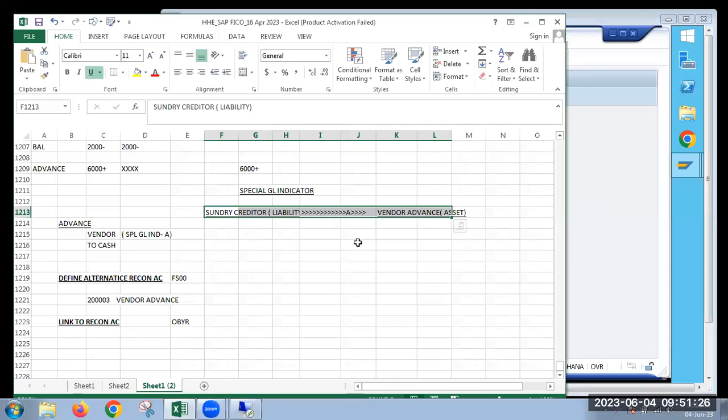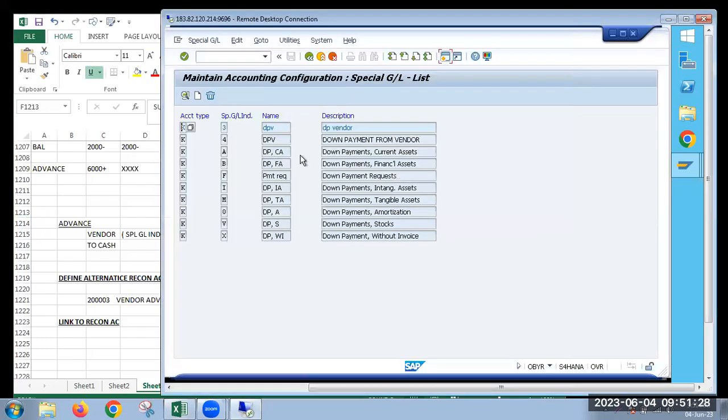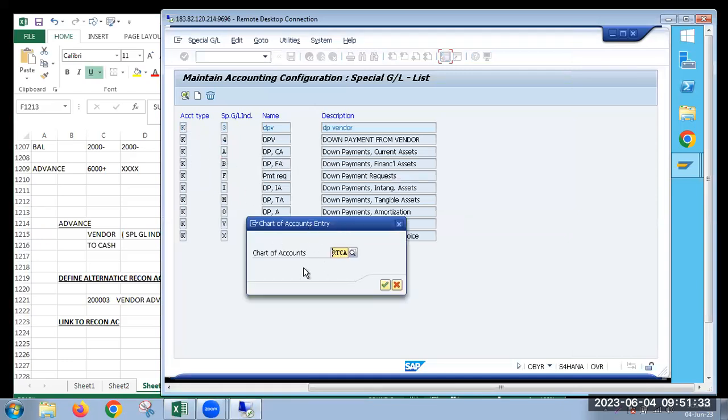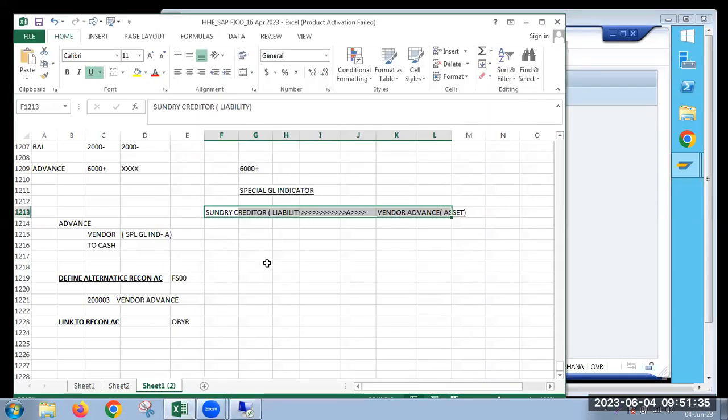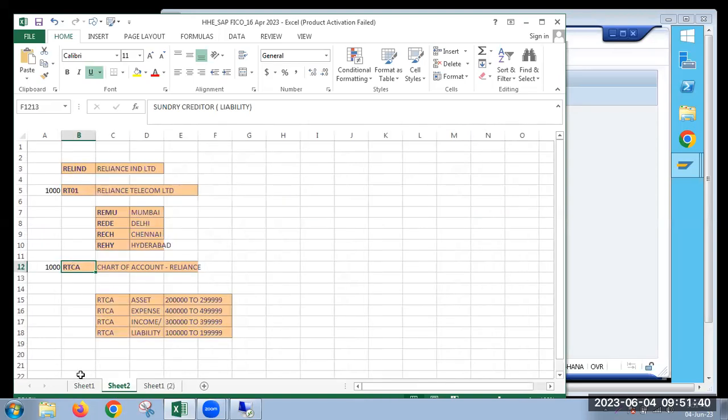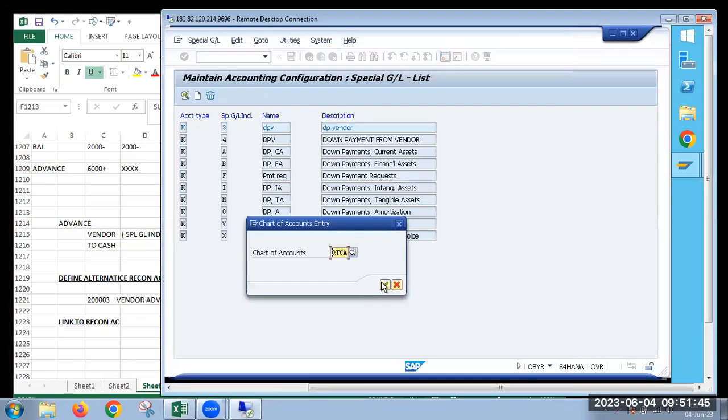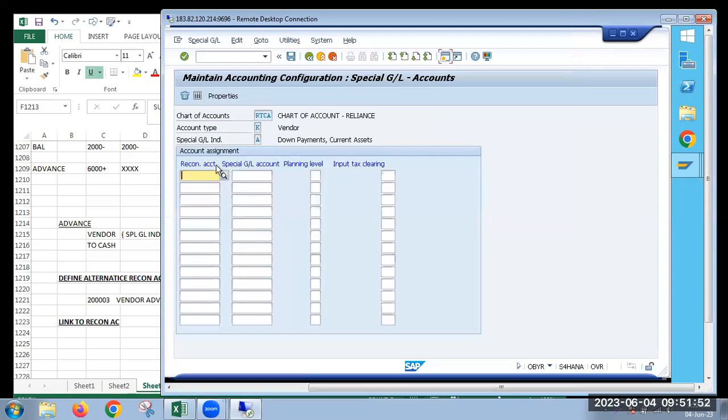So to link, simply double click on this line, KA. System will ask for the chart of account because we have to link two accounts from the same chart of account. Our chart of account is RTCA, fine. RTCA, enter. Make sure that the chart of account selected is our own chart of account. Enter. Two accounts we have to link here. So we have the regular reconciliation account here and the alternative reconciliation account here.